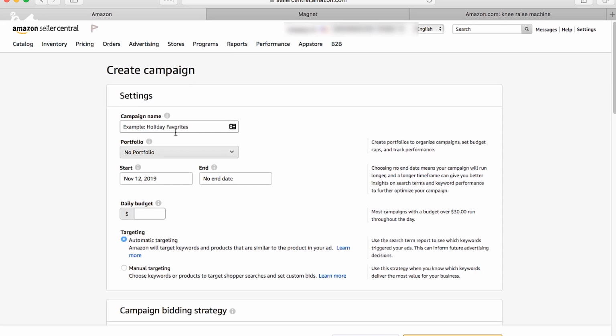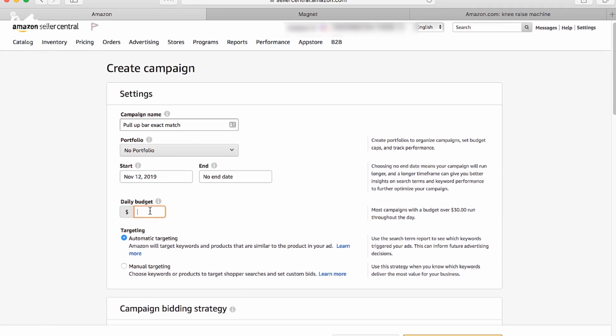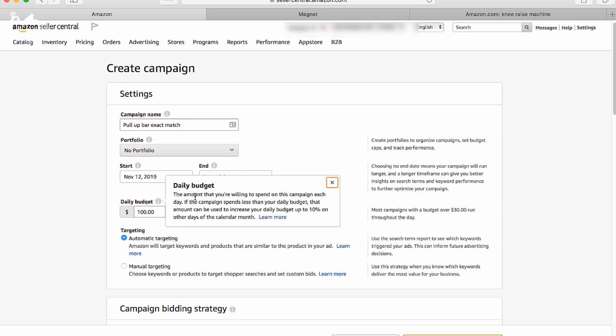And so this time I'm going to call this one pull-up bar exact match. So, pull-up bar exact match campaign. I'm going to go ahead and leave the start date. You can change these if you want. Let's say my daily budget for this, I need to get some answers pretty quickly, so don't do like $5 or $10 a day. I'm going to just do $100 right here.